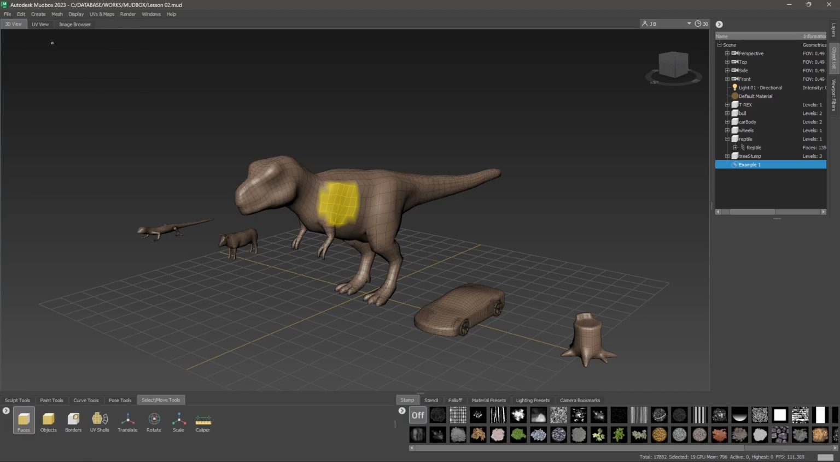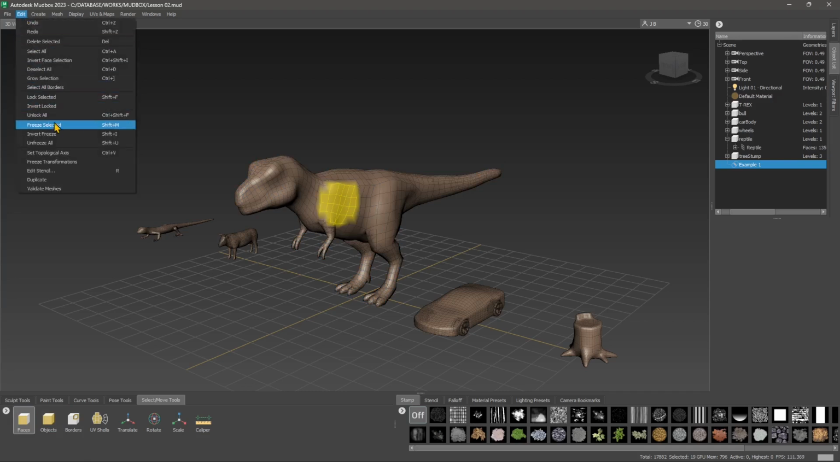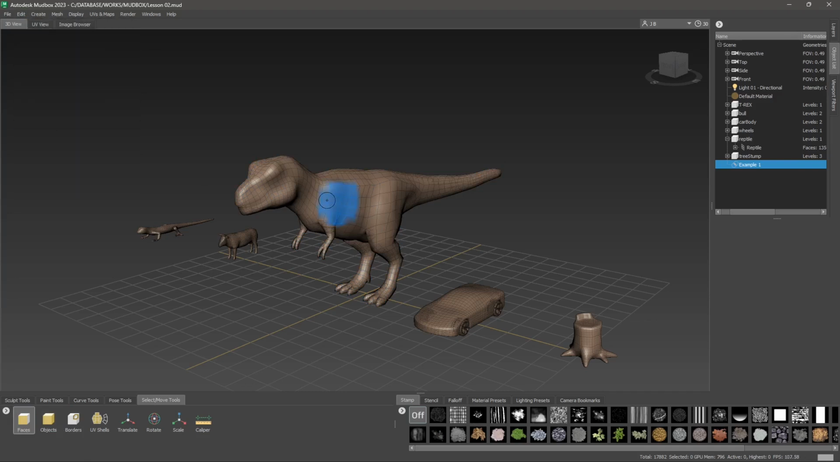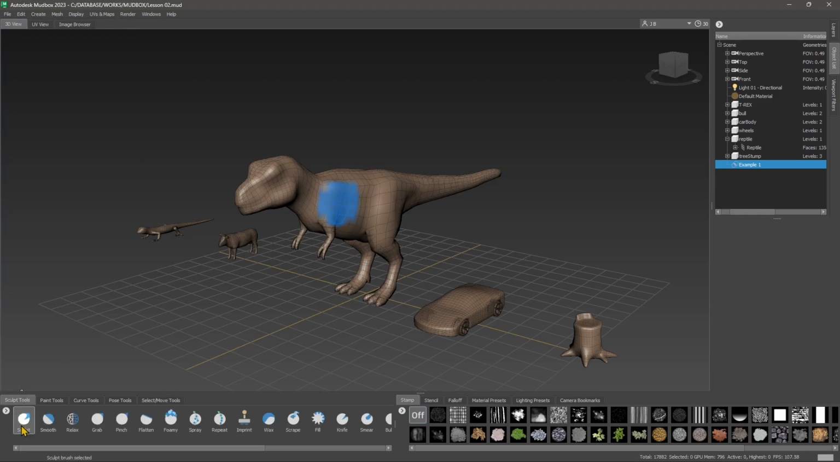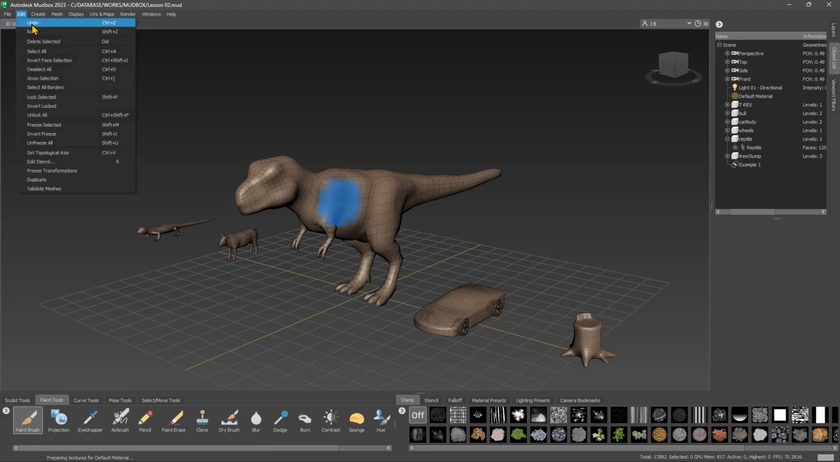So if I mask this using the face selection and freeze, you can see that if I sculpt, so let's get the sculpt tool and start sculpting on the T-Rex, on the blue area you will not change anything. So it's protecting that area. Freezing will protect or mask out some parts of your model which will not be affected by the sculpting or other deforming tools.